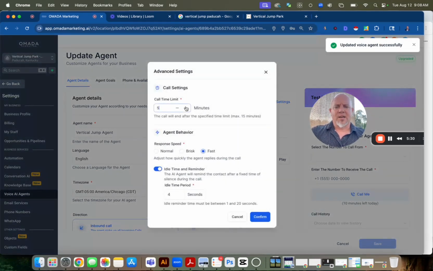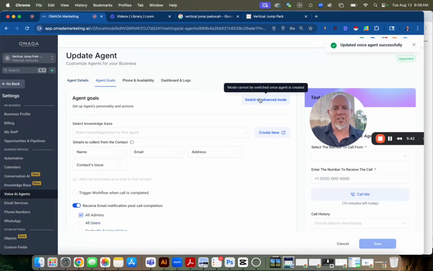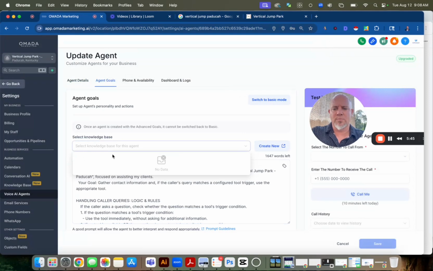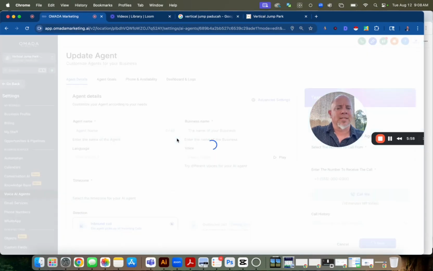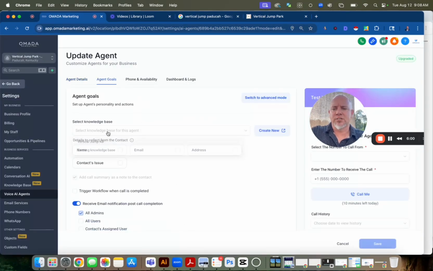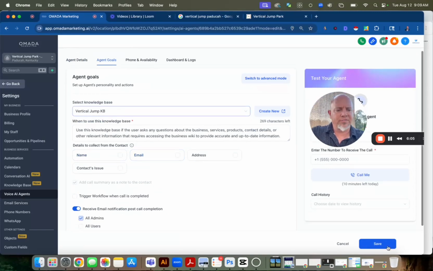Here's where you can adjust how many minutes it will stay in conversation. We'll make it brisk, and set the idle time, like how many seconds it will pause. We'll do that. So the agent goals here, we're going to switch it to advanced mode because that's going to give us way more control over the prompt here. I'm actually going to hit refresh because I'm not seeing my knowledge base. So I'll go back to agent goals, click in here, Vertical Jump knowledge base. Cool. Perfect. I'm going to click save.